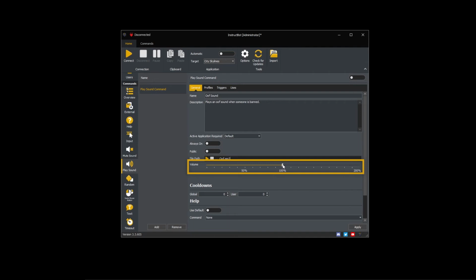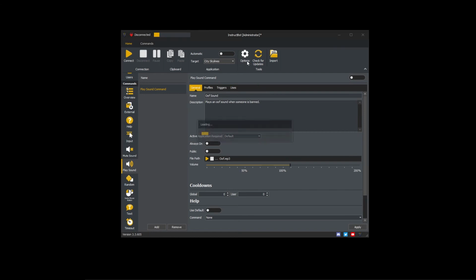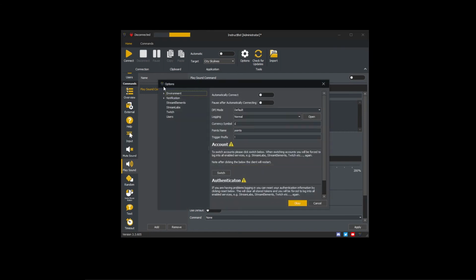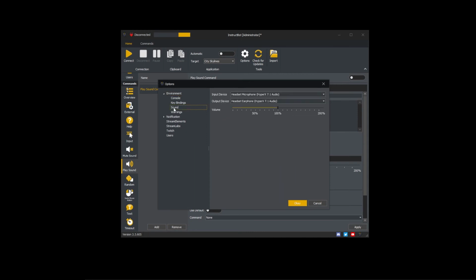The volume slider controls the level at which the sound file is played. Please note this is in addition to the master volume in the options. For example, if your master volume is set to 50% and the volume of the command is set to 100, the sound file will be played at 50%. This way you can level your sound and then make individual sound commands louder or quieter. As my oof sound is a little bit quieter than my others, I'm going to set it at 110%. You can change the master volume by opening the options and navigating to sound. You can also set the device the sounds are output to here by changing your output device.